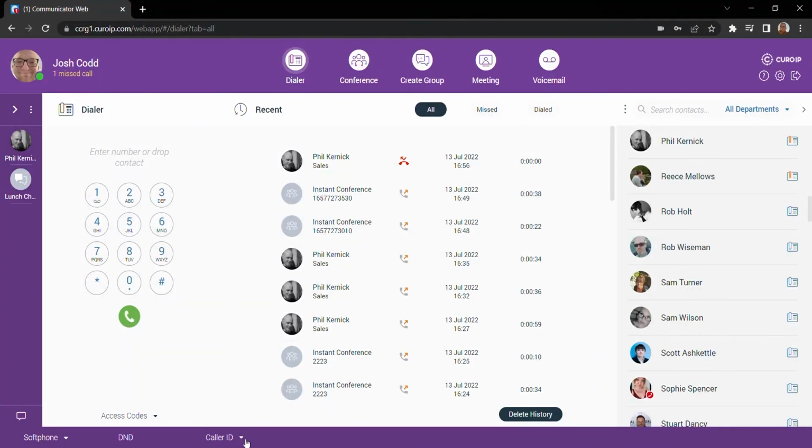At the bottom we have a caller ID section, and this will allow you to present out as a different number. So for example, if I wanted to present out as this number, I could just click on that, and then that's me presenting that number. Also at the bottom we have a D&D feature, and that will stop calls going through to your extension. To set it, all that you need to do is click on where it says D&D, which will then turn it orange. To remove it, press it again, and then calls will go back to your extension.